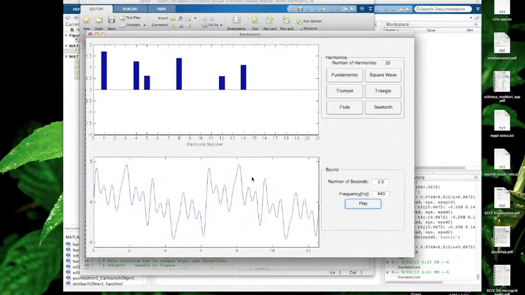Okay, so we see that as we add more notes, we get more complicated sounds, and we can build up complex sounds by adding more notes together. Okay, so now we're going to show a couple more complicated sounds that we can make.